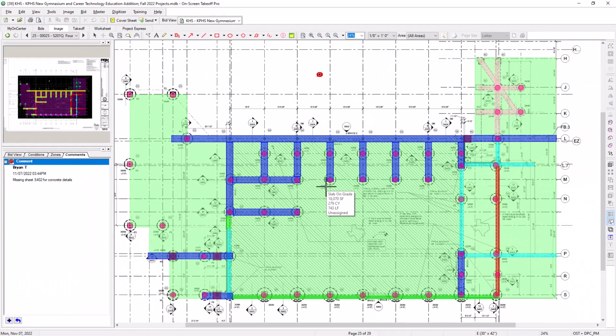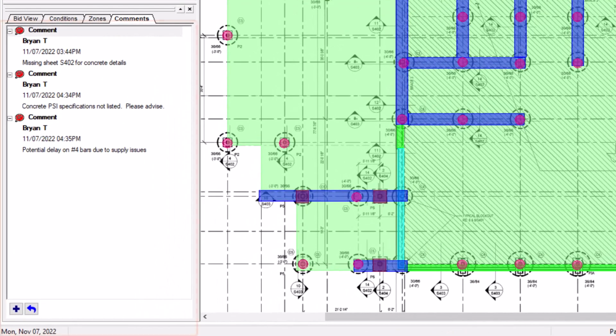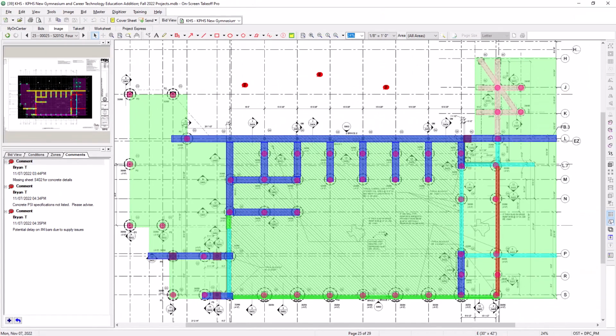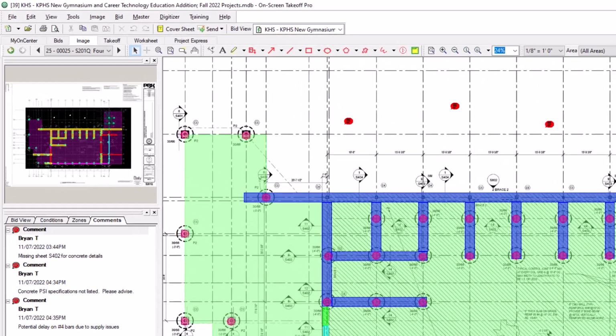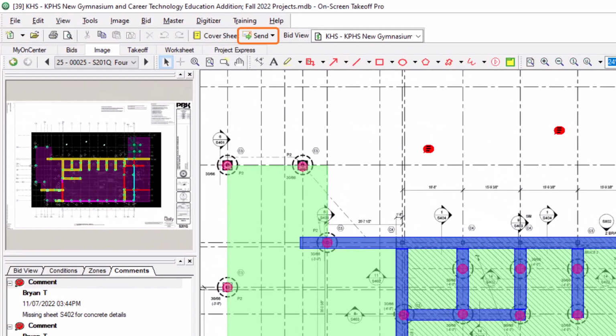A Comments icon now displays on the image. In addition, you can see a full list of comments that have been added to this sheet in the Comments panel on the left side of the screen. From there, if you need to send this off so others can review your takeoff and see your comments, you can use the Send button at the top of the screen. There are options here to specifically accommodate the Comments feature.